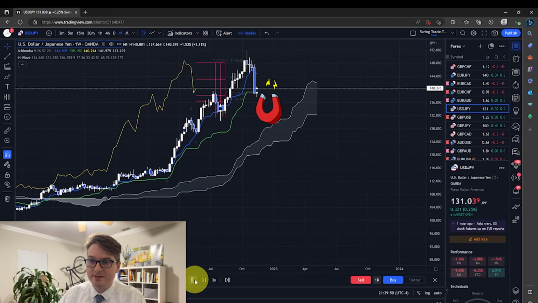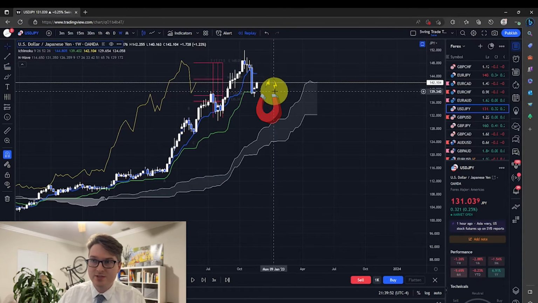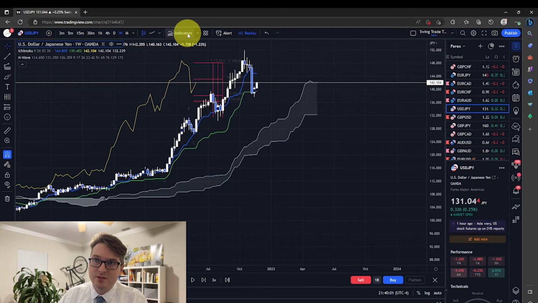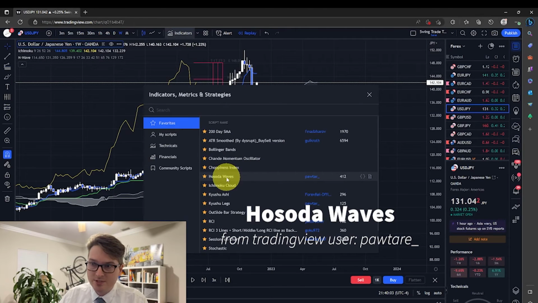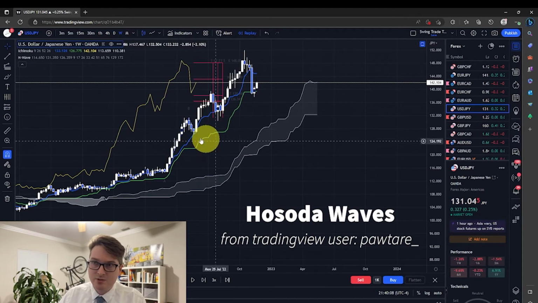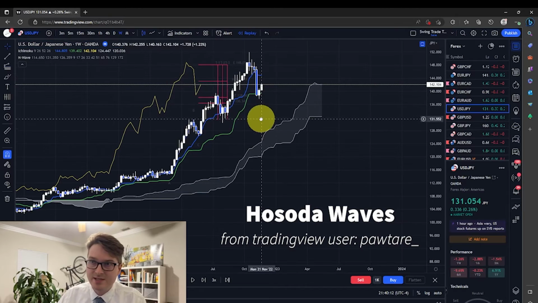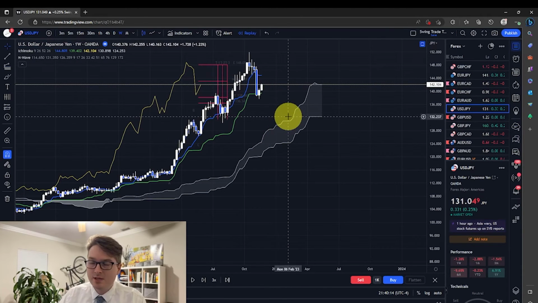Yep, right there. Now you see that the Kijun-Sen has become the next target here, and it's acting as a support. But yeah, that's all I wanted to show you guys. You can find that on TradingView. It's called Hosoda Waves. It's very simple to use, and you can also add in the time cycles to it, but for simplicity of today, I just added the targets. But yeah, that's a great indicator you can put up on the chart too, so I would check that out.